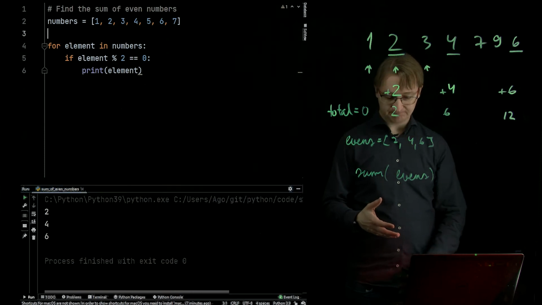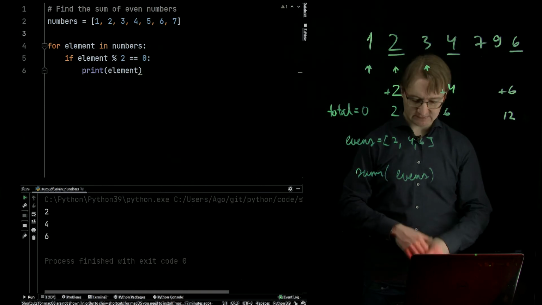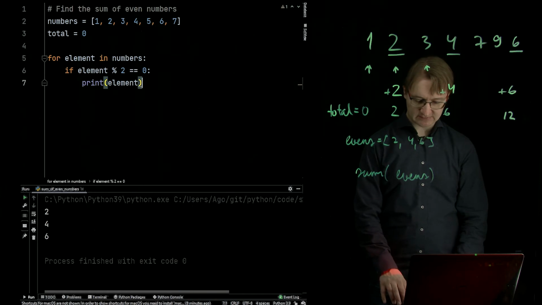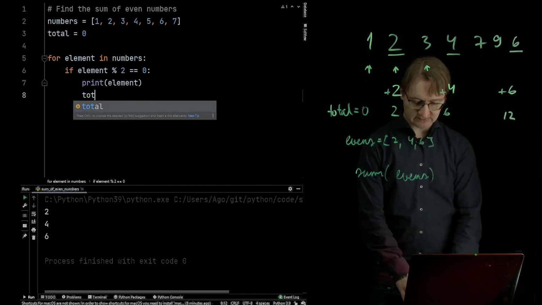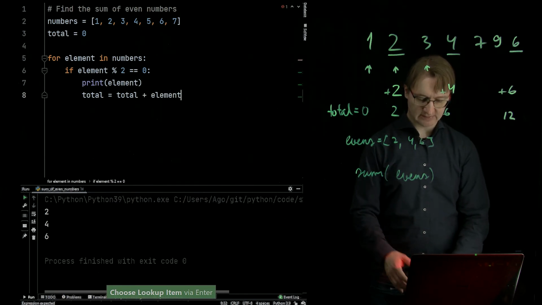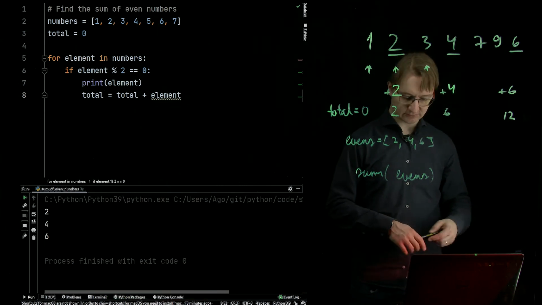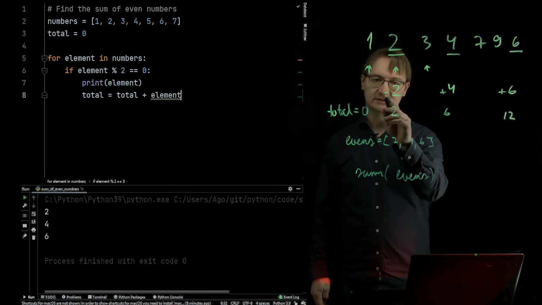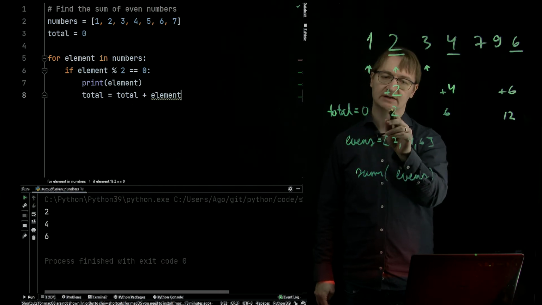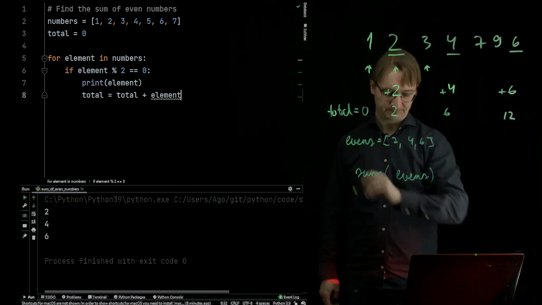Now let's see, I can solve this problem in 2 different ways. Let's say I have a variable total, which is 0 in the beginning, and every time I get an even number, I just say that total is the current value of total, and I add the element value to the total. So what happens is that in this case it takes total, which is 0, adds 2, it becomes 2, and this value is written into total.